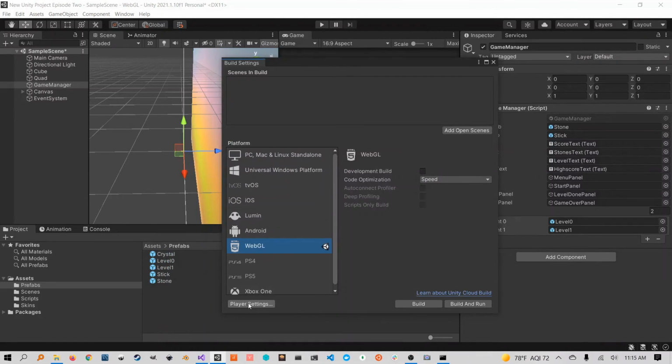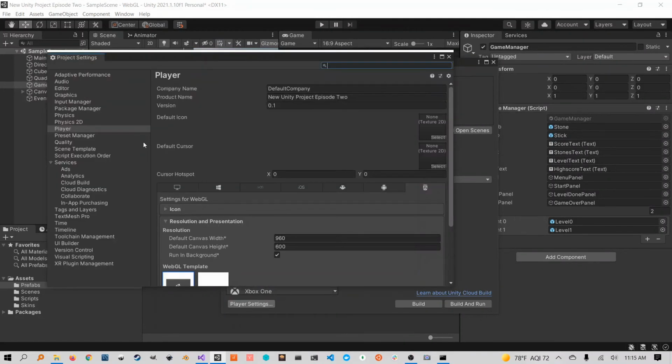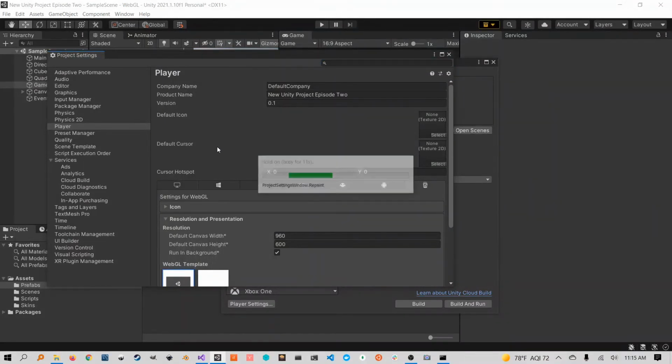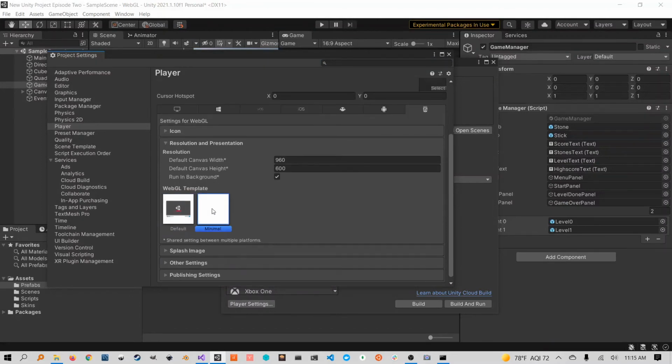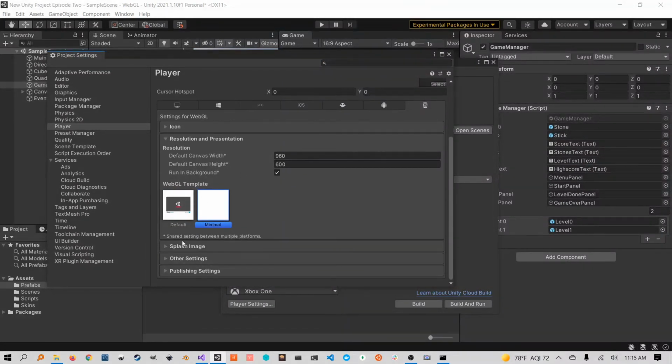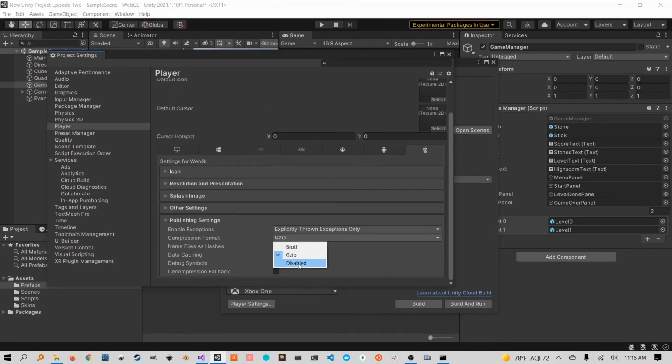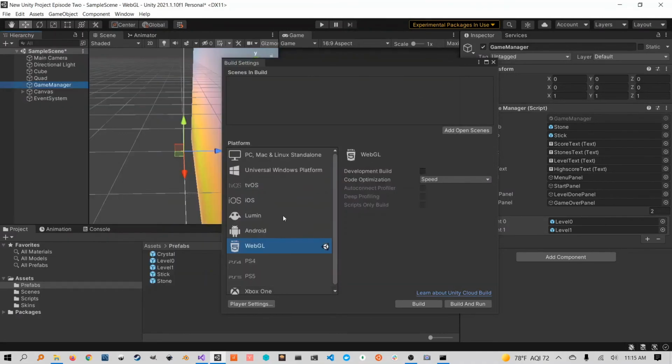Let's see where we are here. Okay, WebGL, player settings. Everything takes a minute to work. Compiling. So hold on, it's busy. All I'm doing is switching. So instead of the default, we're going to go to the minimal, looks better. Run in background. We're going to do publishing settings right here. We want to disable the compression format, otherwise this won't show. And then open scenes, 0. Make sure that's selected or else nothing will happen.